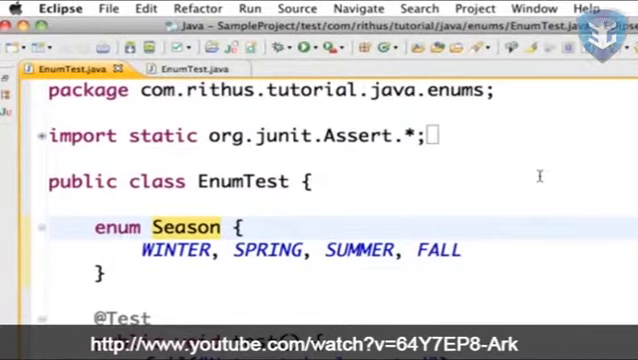Enums are basically something which can contain different types of something. If you look at the example on the screen, seasons. Different types of seasons are winter, spring, summer, and fall. And an enum helps you declare a season as something which can be just winter, spring, summer, or fall. That's basically what enum is all about.